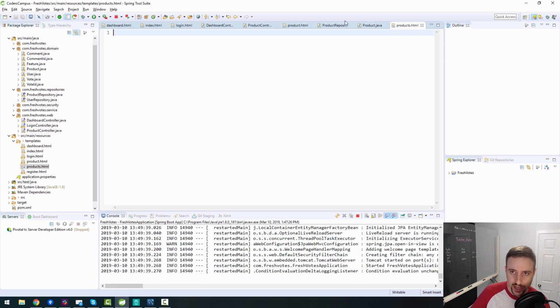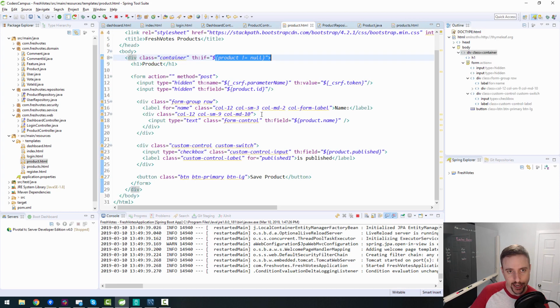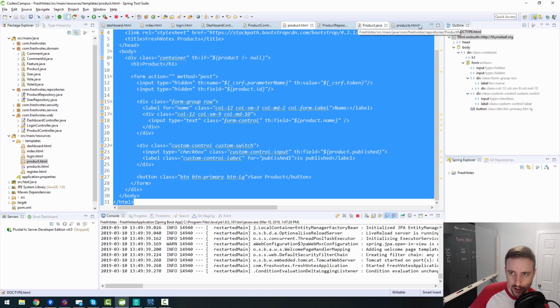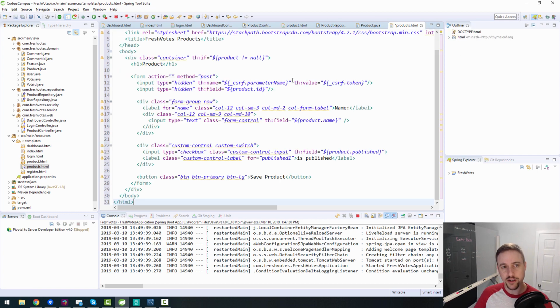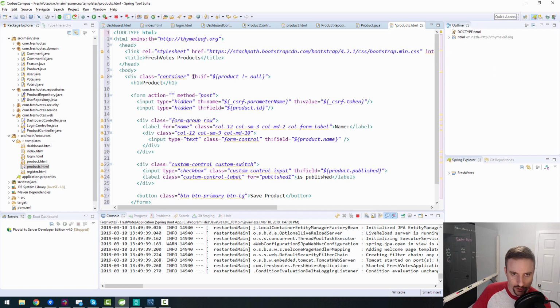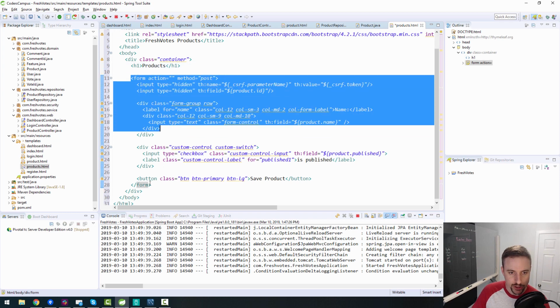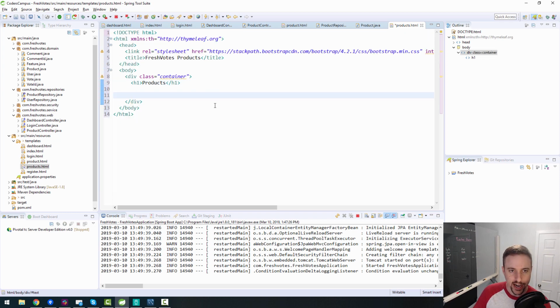Okay, so what I'll do for now with the products HTML page is I'll copy from the product page and paste it into products, and then do a bit of tweaking, right? I'll get rid of this if statement, and the H1 will say products, and then everything else for now I'll delete. I'll delete the form for now, and instead we'll list out the individual products that we have on the page.